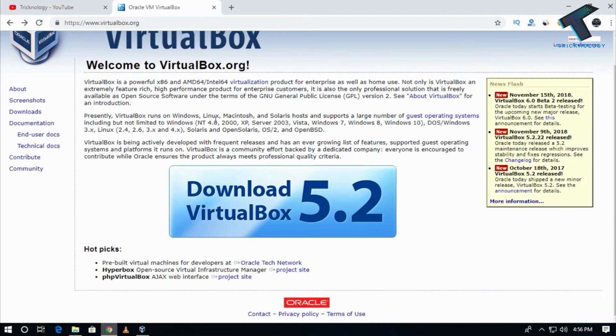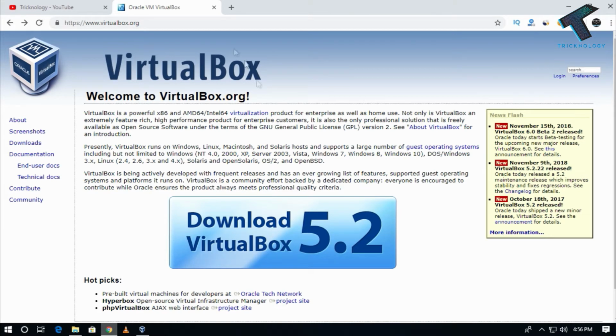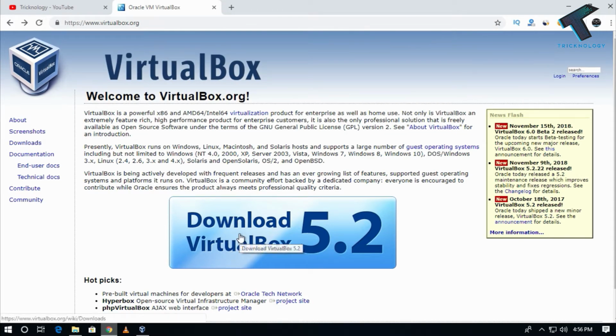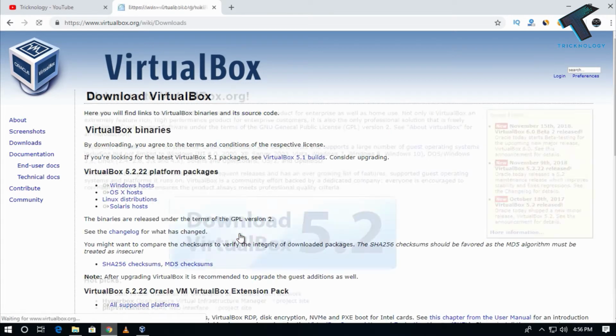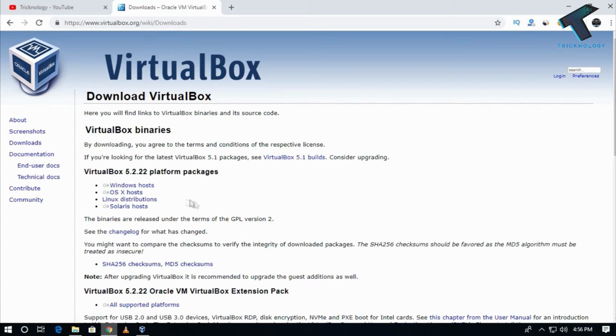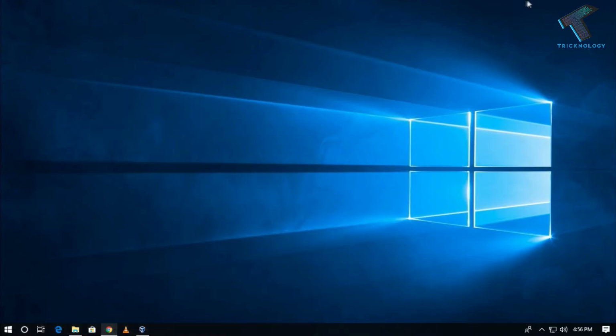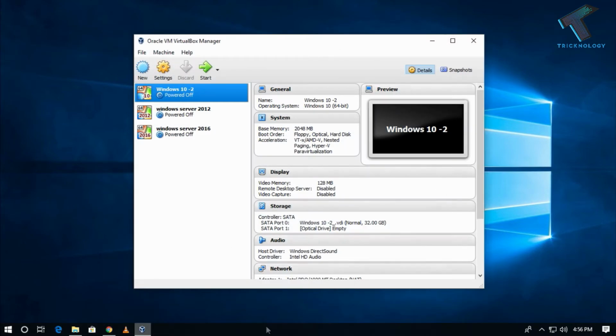Also, you have to download VirtualBox on your computer. So you have to go to this website, it's called virtualbox.org, and after that click on download VirtualBox 5.2, which is the latest version of VirtualBox, and after that click on this Windows host and it will download automatically on your computer. After that, you have to install VirtualBox on your computer.